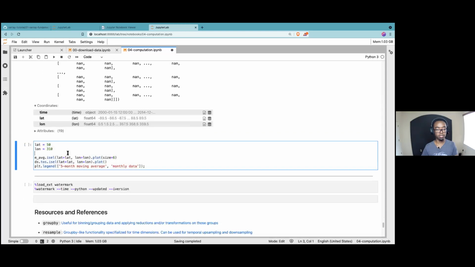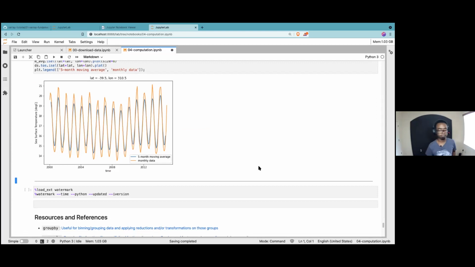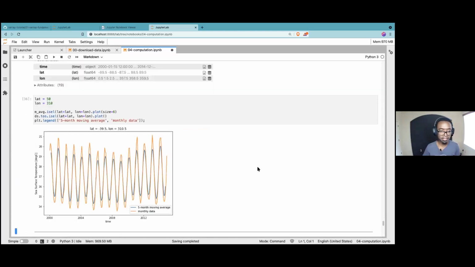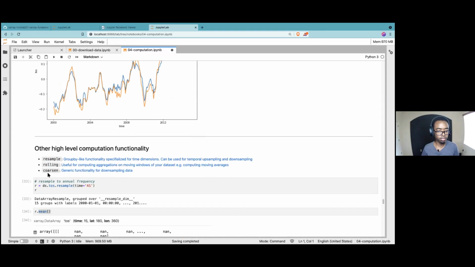Okay, we can look at some plots here. This is our moving average that we just computed right above, and this is our original data set. You can see what that looks like. So that is rolling. And then lastly, at least for this notebook, there's coarsen.